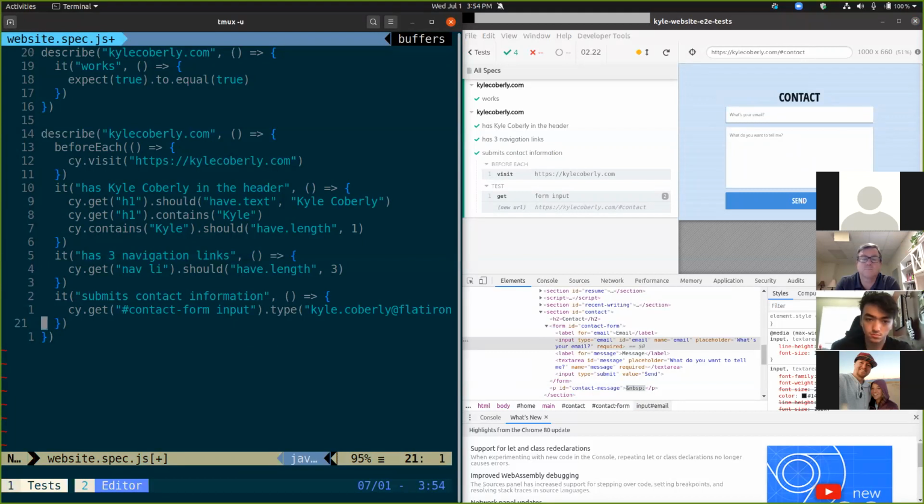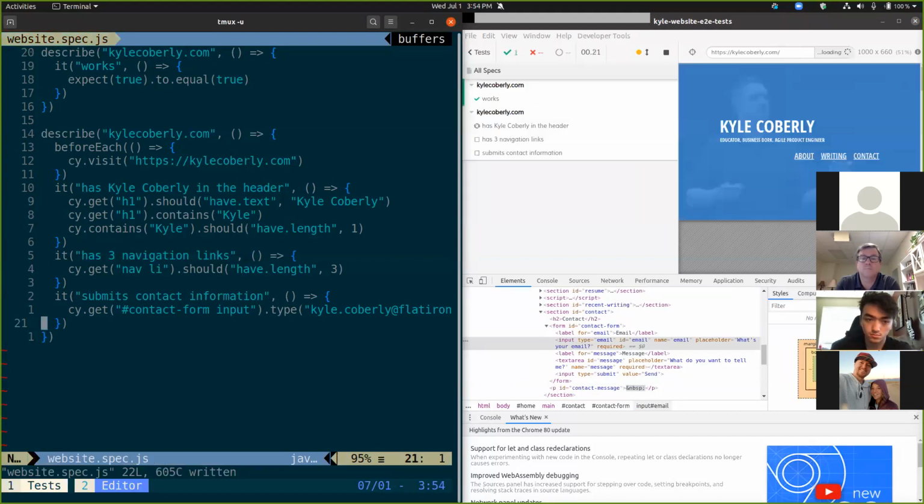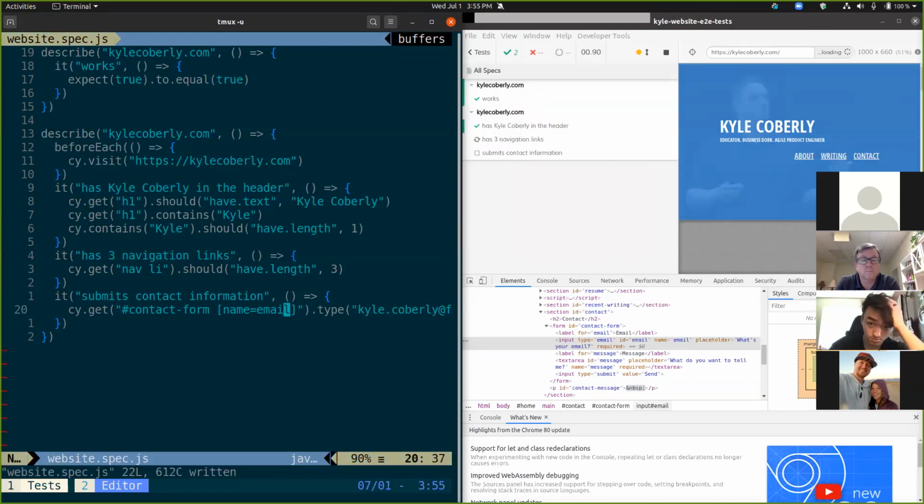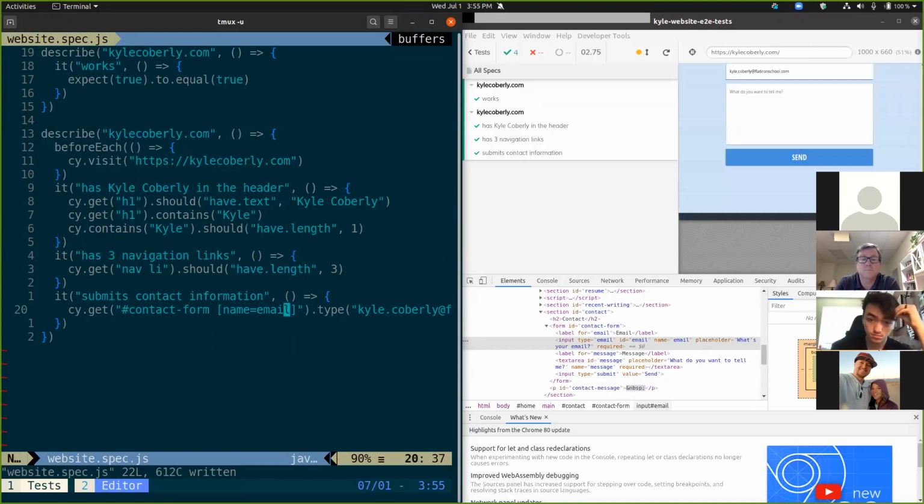And check it out. If I run that, all right, so it's going through my test suite, and it gets to that third one. Ooh, there's 2 inputs there. Yeah, for the submit also. So I need to tell it that I want the one that's name email. That's name equals email, like that. Hey, look, it typed it.